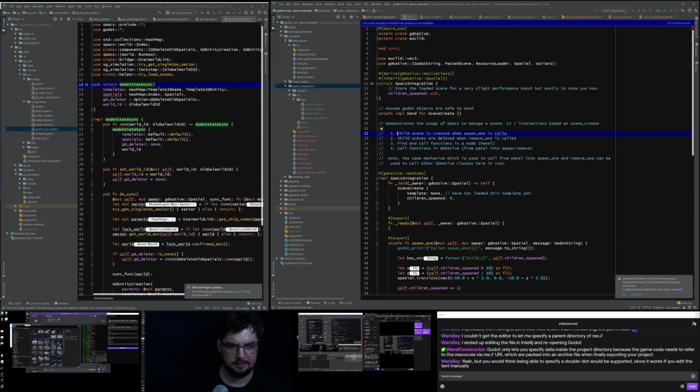Child scene. So, a specs component is created when spawn one is called. Specs components are deleted when remove one is called. Find and call functions in a node panel. Find functions in GD native and panel spawn remove.